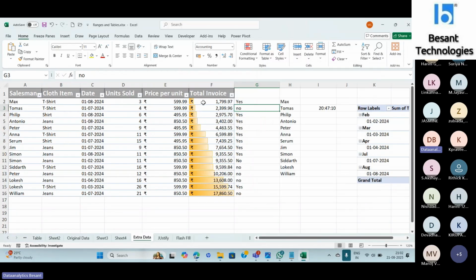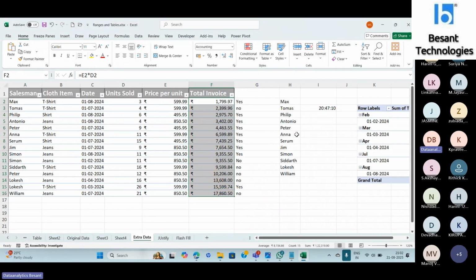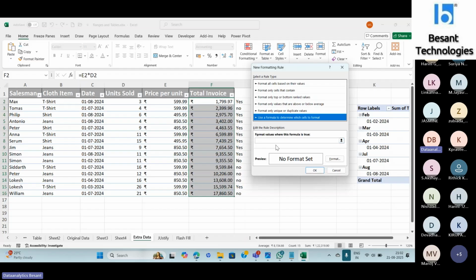Wait, I'll just select something. Easiest one I'll tell you to understand. You all have been seeing average, above average, below average, no? So I'll just show you how you could highlight that with the help of a formula. New rule, use a formula to determine which cells to format.